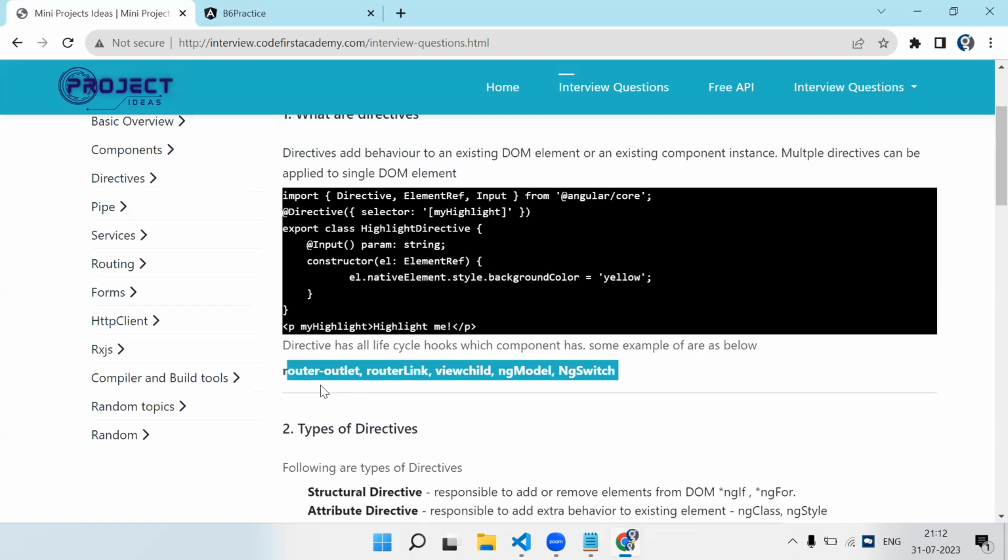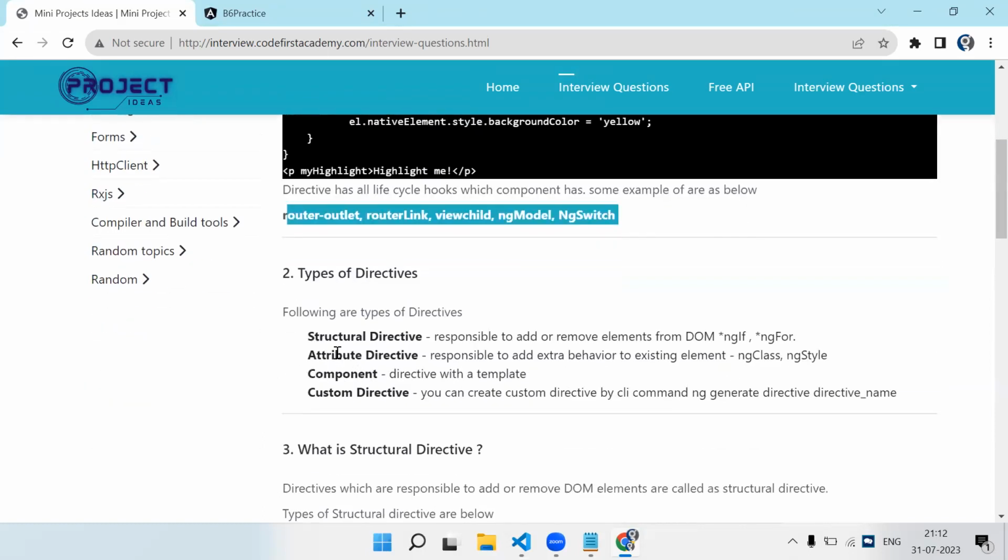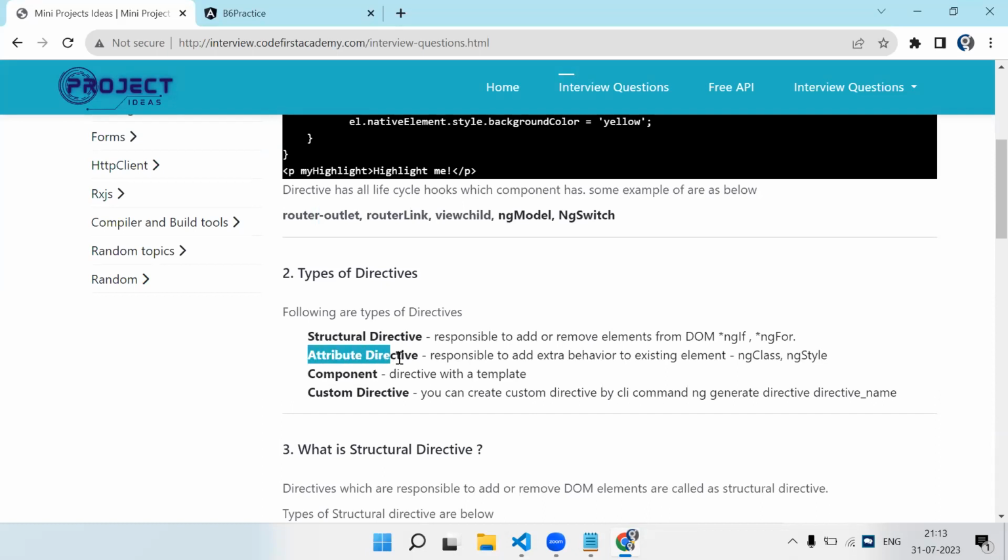Again, we have two major types of directive. Someone may say we have three, or someone may say we have four. But majorly we have only two, structural and attribute, based on the behavior, right? But again, a component is also a kind of directive, but it is with a template. Again, we can create our own custom directive. So majorly there is the structural directive and the attribute directive.